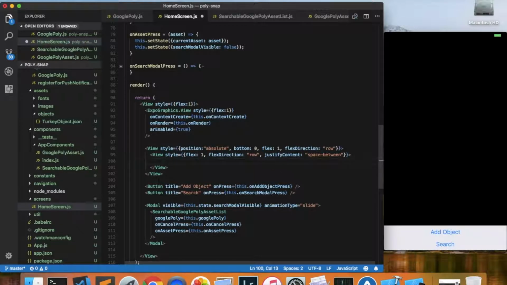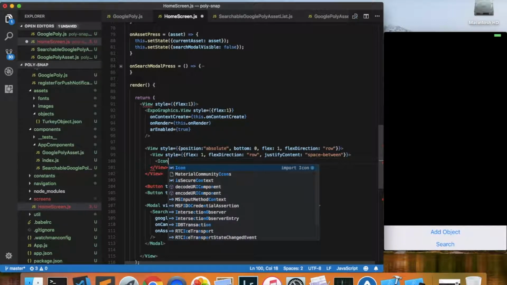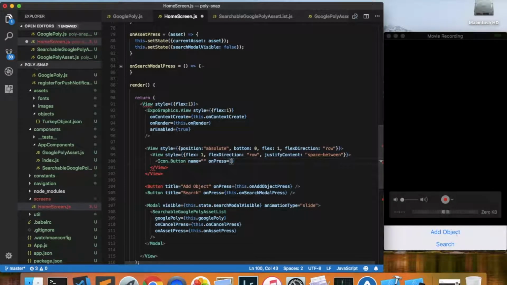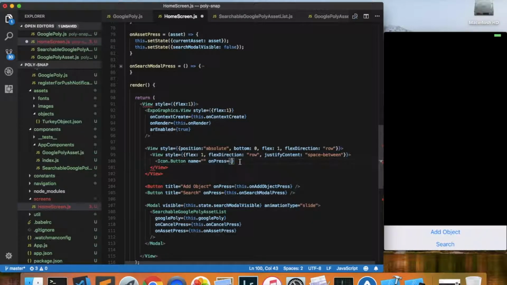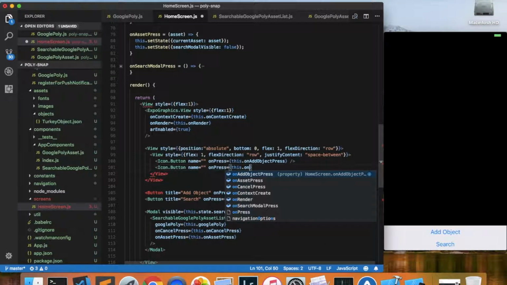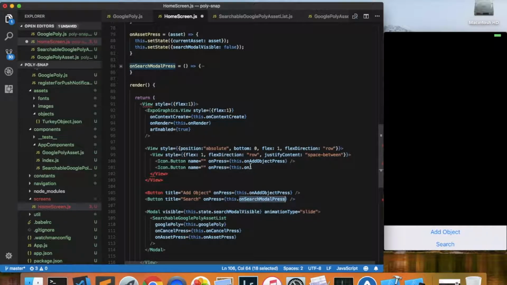Now for the buttons we're going to use icons. The icon library comes with a component also called icon.button, and you give it the name of an icon and an onPress event. So we'll have this button be our add object button. So we'll say onPress equals this dot on add object press, and we'll look up the name later. We'll add another one for our search button. So this will call this dot on search modal press.